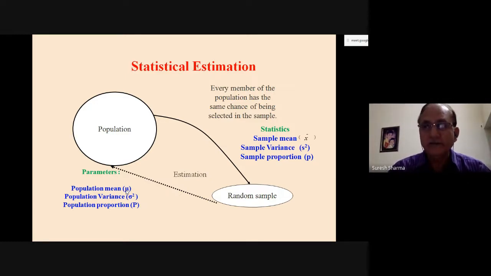Now, before testing, we need to define certain hypotheses. I will take you through how to define a hypothesis, and then we will see how to test the hypothesis, right?